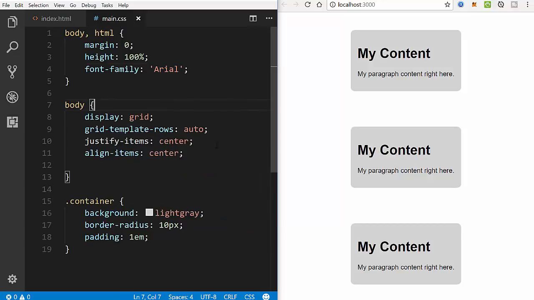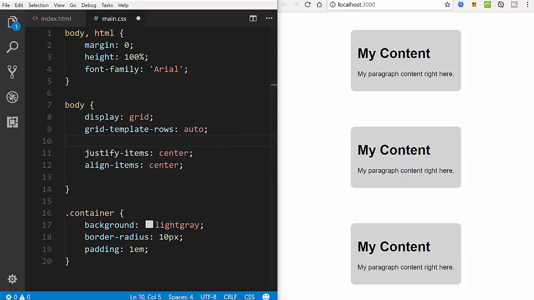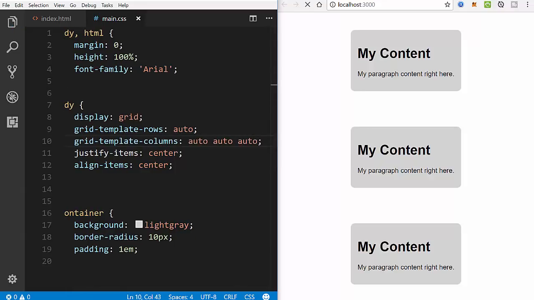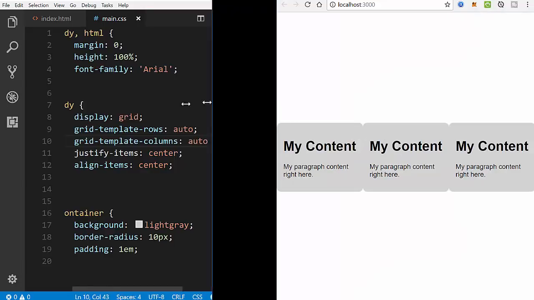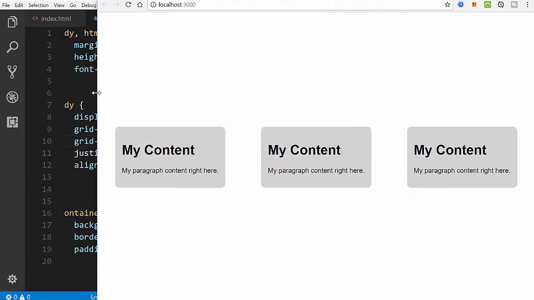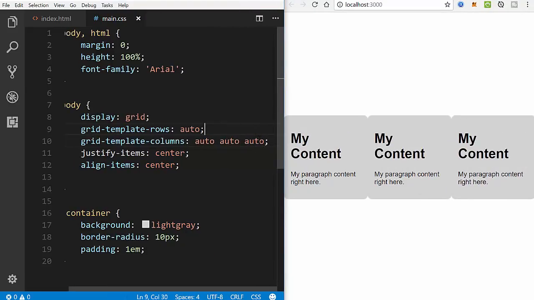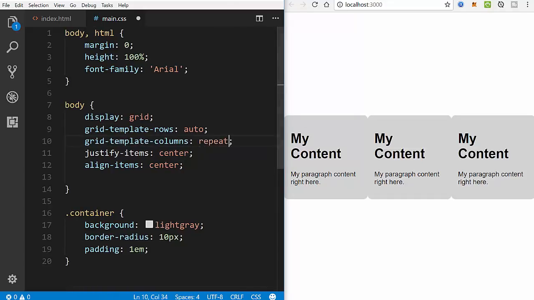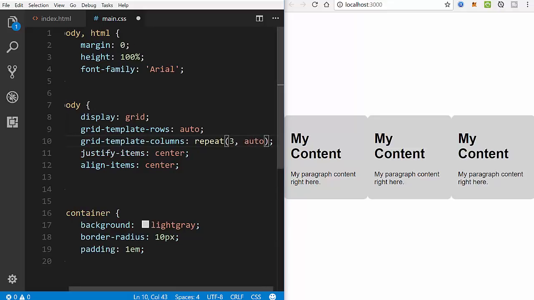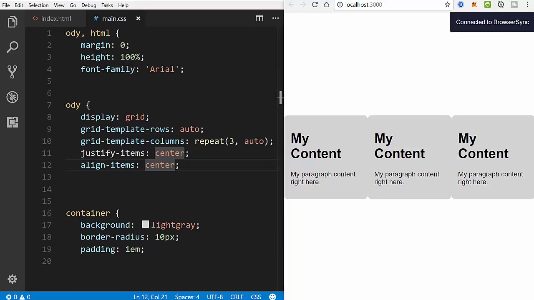This is where you need to add a columns property. So grid template columns, we're going to say auto, auto, auto, right? Because we have 3 of them. Now, if we save this, oops, wrong one. There we go. Now, a quicker, less verbose way of saying auto, auto, auto, which is very repetitive, is to use repeat. It's a function. The first argument is the number of times we want to repeat this value, auto. Same thing. All right, awesome.